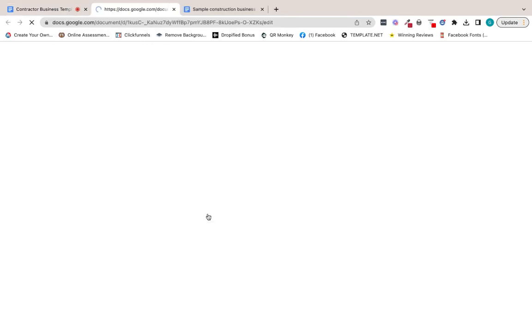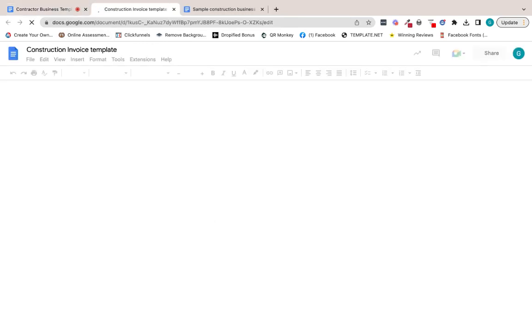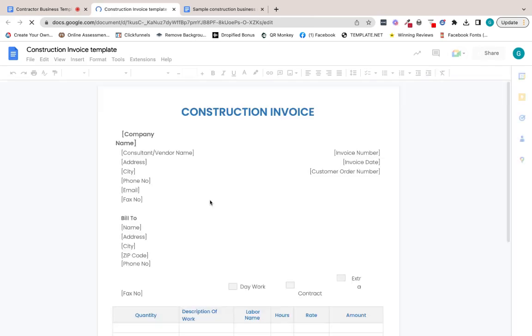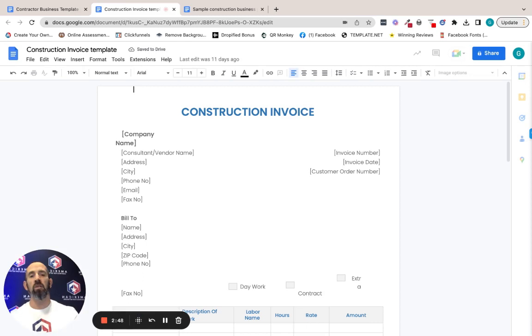Some of you are handshaking, grabbing a check or some cash. I get it, you're starting out, but eventually you're going to need your own type of invoices. So here's a sample construction invoice. And again, this can be used for any contracting or trade business, right?